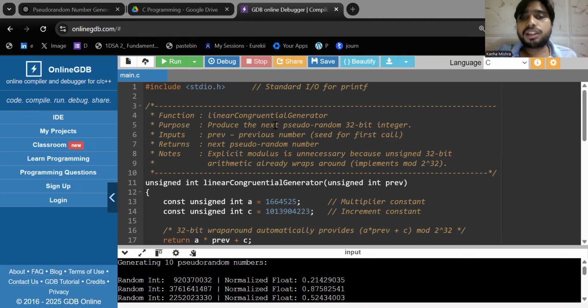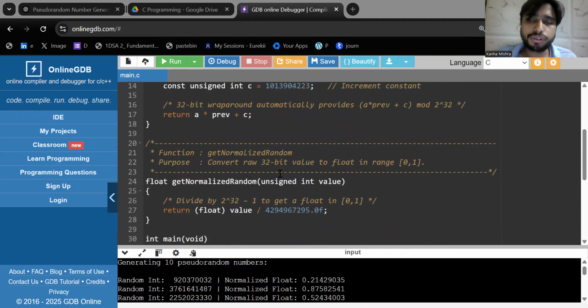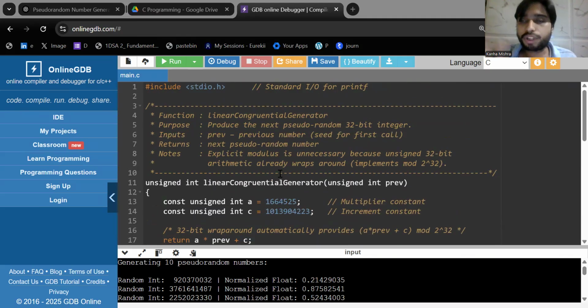Okay. Now, for everyone's understanding, I have already written a code which I will give a walkthrough of, so that everyone can understand what is going on. So we have created a function called linear congruential generator which produces the next pseudo random 32-bit integer number.